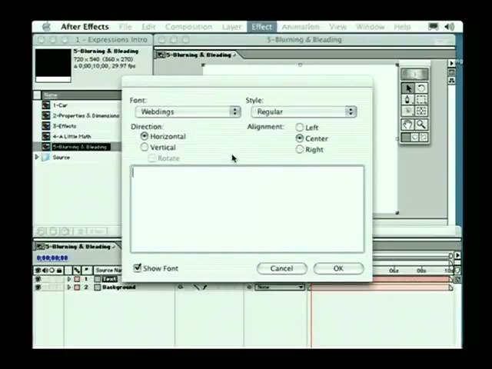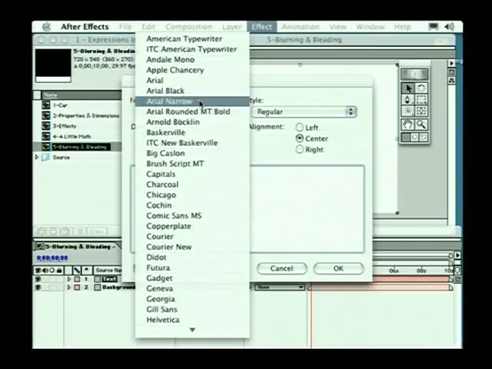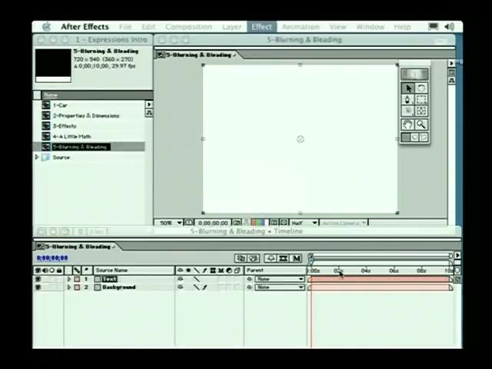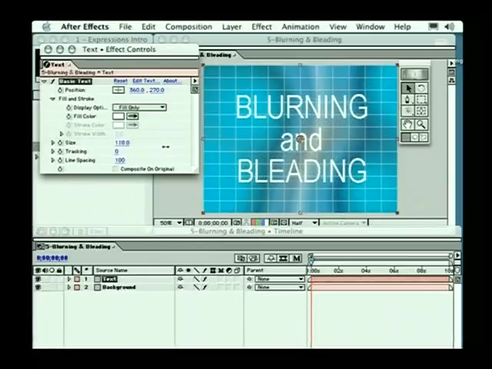And in the text, we're going to choose a font that actually has letters in it, not Webdings. Something really simple like Arial Narrow, boring but simple. And let's type in Blurring and Bleeding. Center the fonts, click OK. It's a fairly awful red color now, as it always is in After Effects when you first start out. Let's crank these values up. So we've got a nice little starting position here.